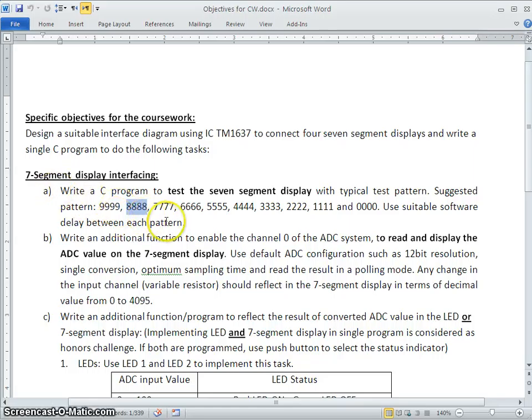Once this has been done, you have to read the value from the ADC channel 0 and display it on the 7 segment display. If you configure in 12-bit mode, we will have the value from the potentiometer from 0 to the maximum value 4095, which needs to be displayed on the 7 segment display.